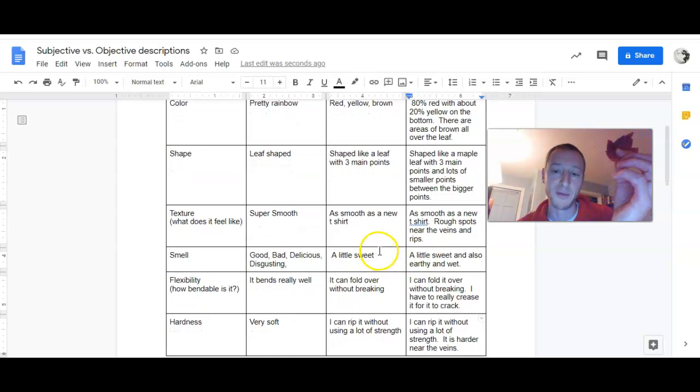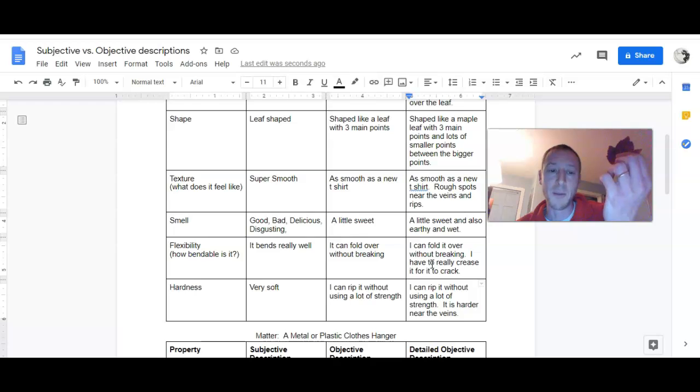Smell, I said it was a little sweet before. I also noticed after smelling a little more that it was also earthy and it smelled a little wet, so just more detail. Flexibility, how bendable is it, right?